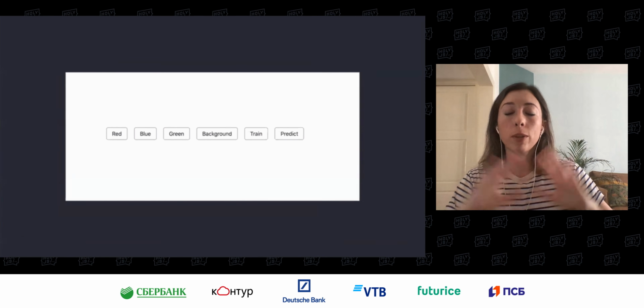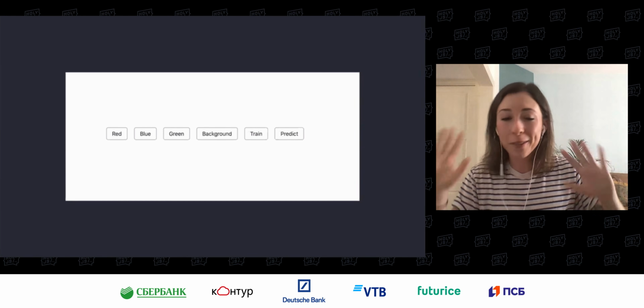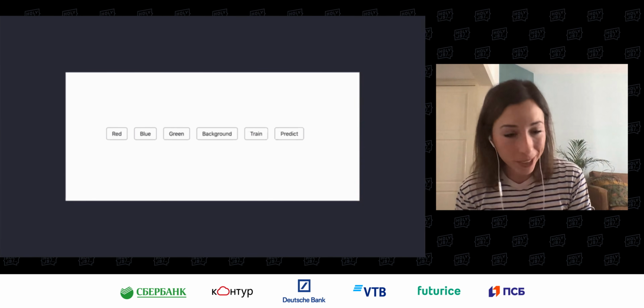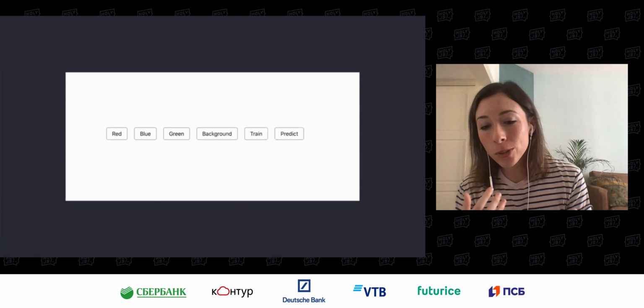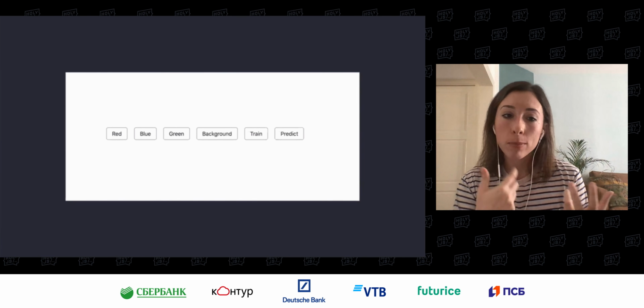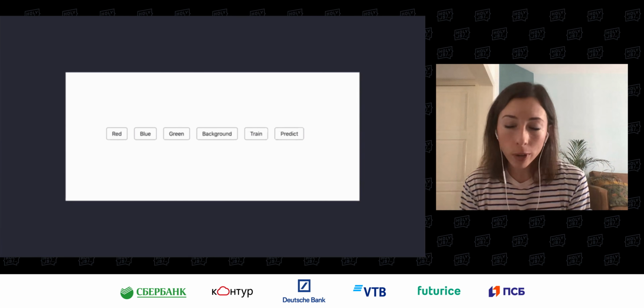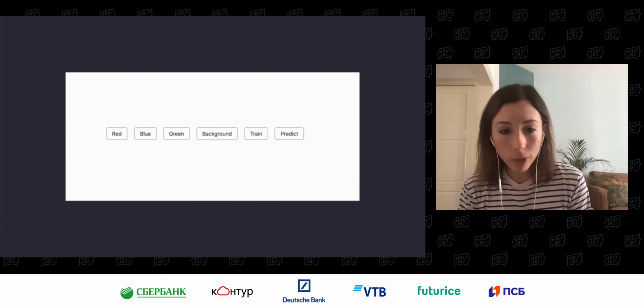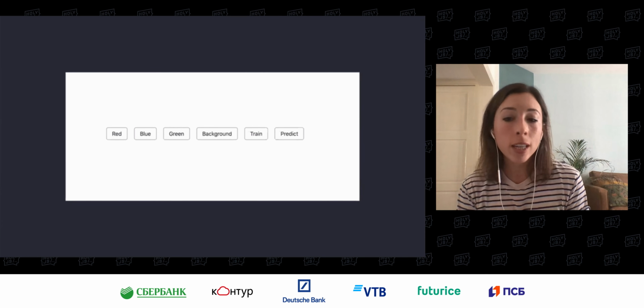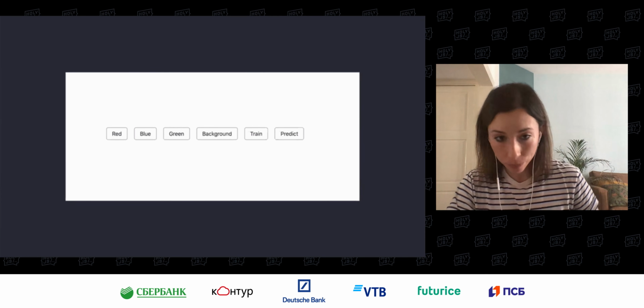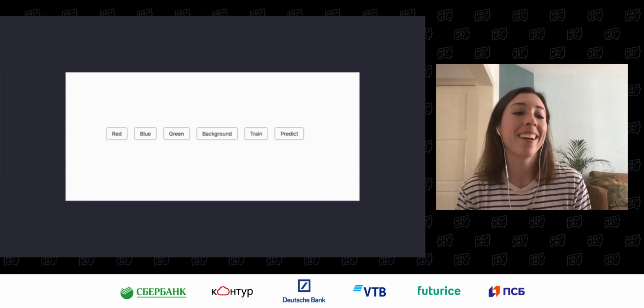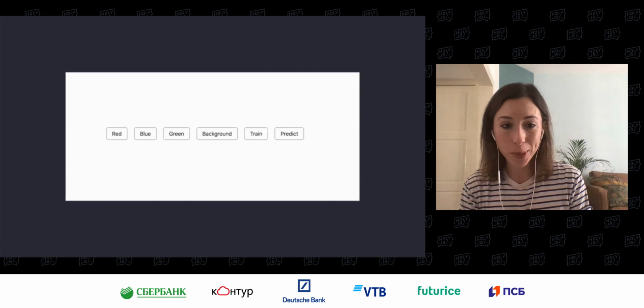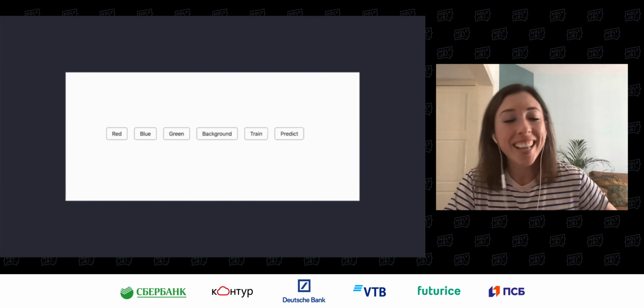So if we looked at a very, very basic example, here is just a screen with 6 buttons. 3 of the buttons would recognize the words red, blue, or green. Then the background button would just record the background noise. Then we have a button to train, and finally a button to predict. So a very, very simple interface. I'm sure that if you wanted to build that, you would build something much better.